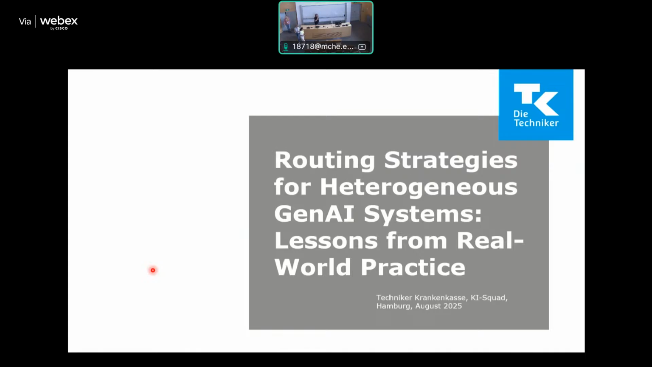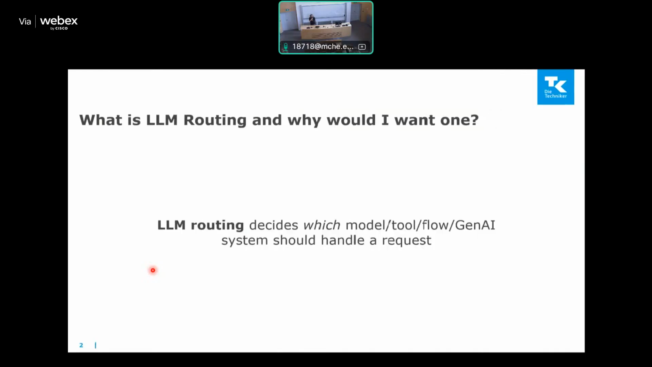Thanks a lot for the nice introduction. That's a very long title, but I guess you will understand what it's about in a minute. So first of all, what is LLM routing? LLM routing is deciding which model, which AI system, which data flow, which entity should handle a request. So probably what you thought maybe.